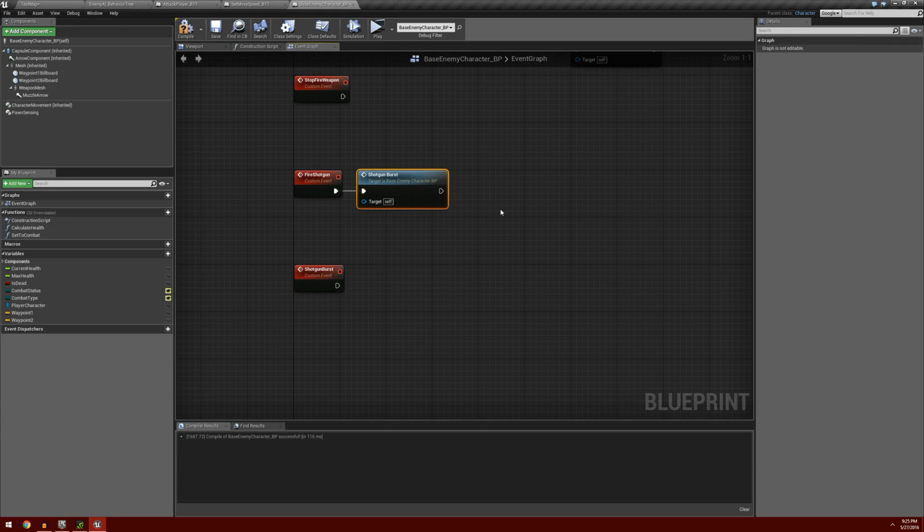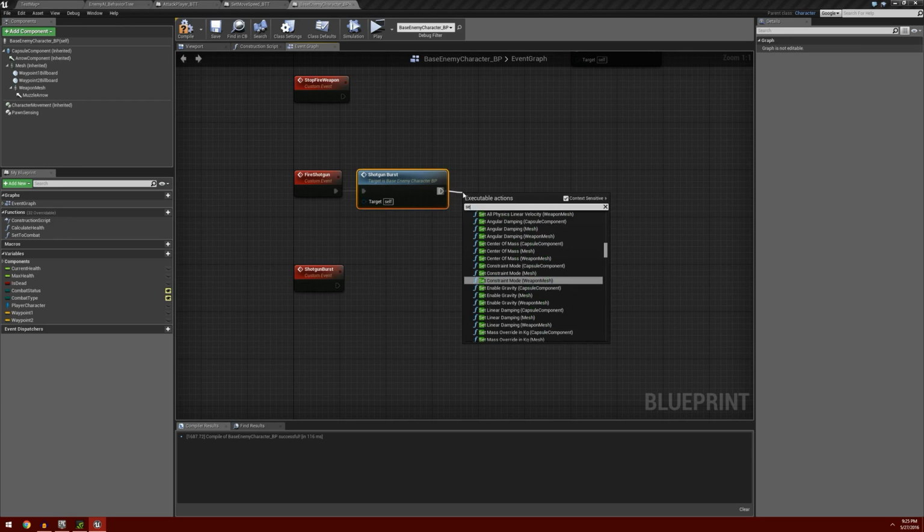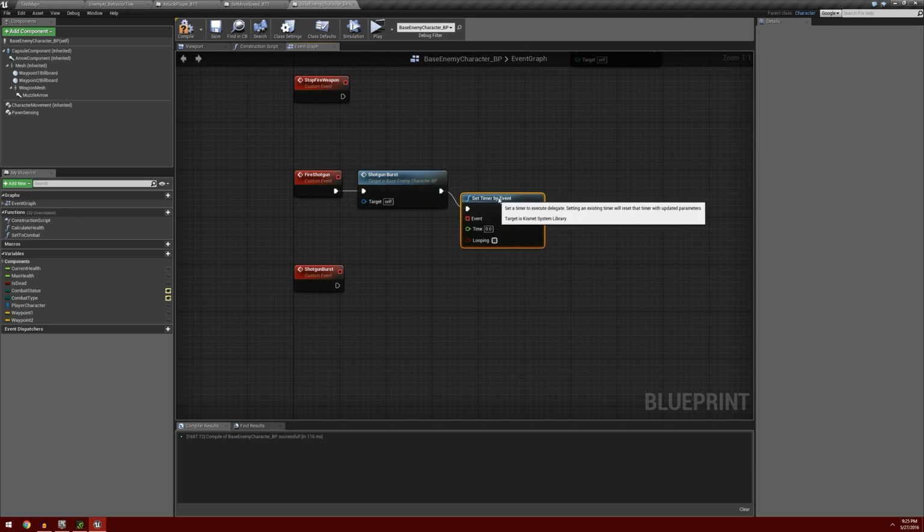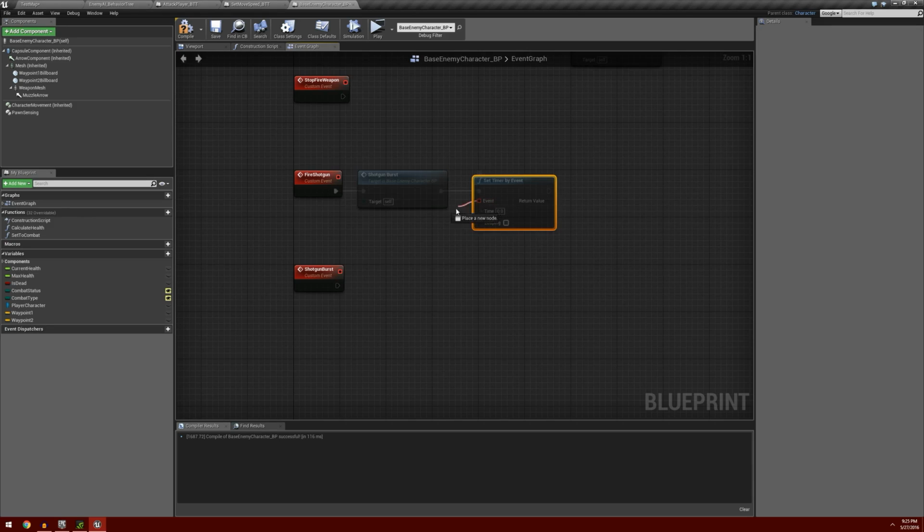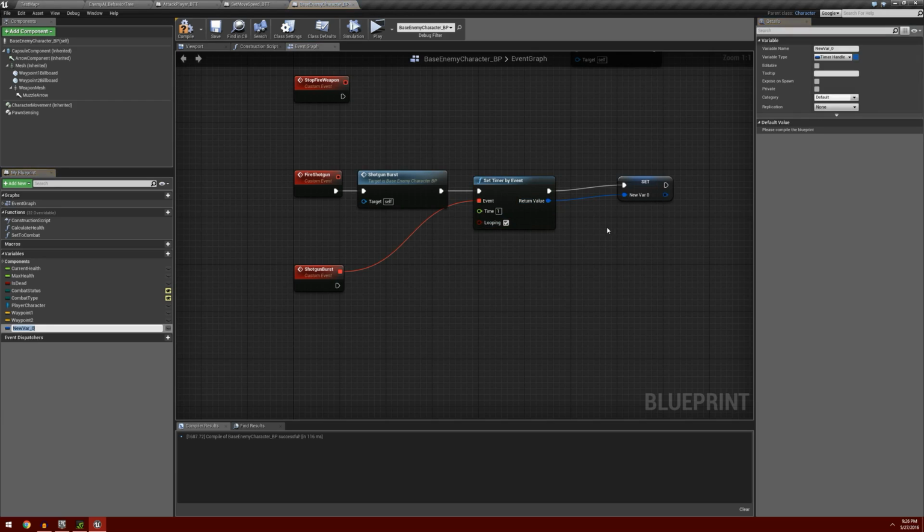And then what we're going to do is similar to the way we set up our automatic fire from our player's weapon, we're going to go ahead and set a timer by event. And then I'm going to grab the event node here and plug it into our shotgun burst. And I'm going to set the time to 1. And we want to check looping to true. And then from our return value here, I'm going to right click and promote to a variable. And I'm going to call this timer handle.